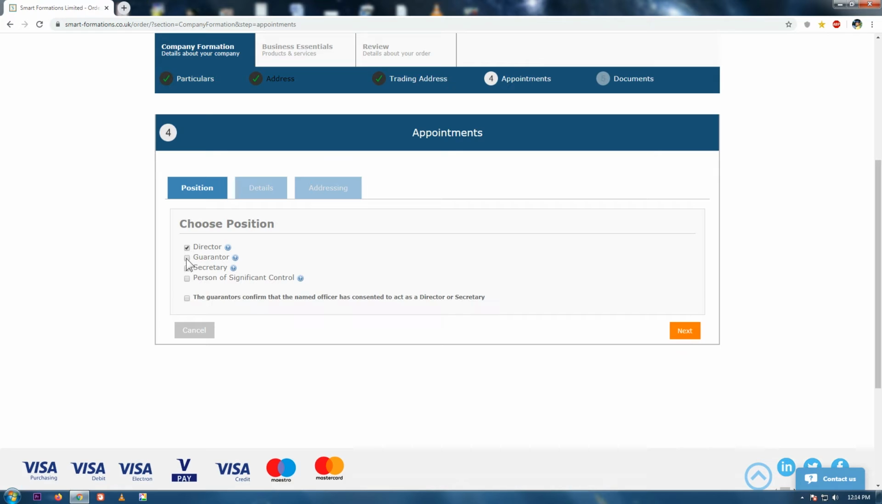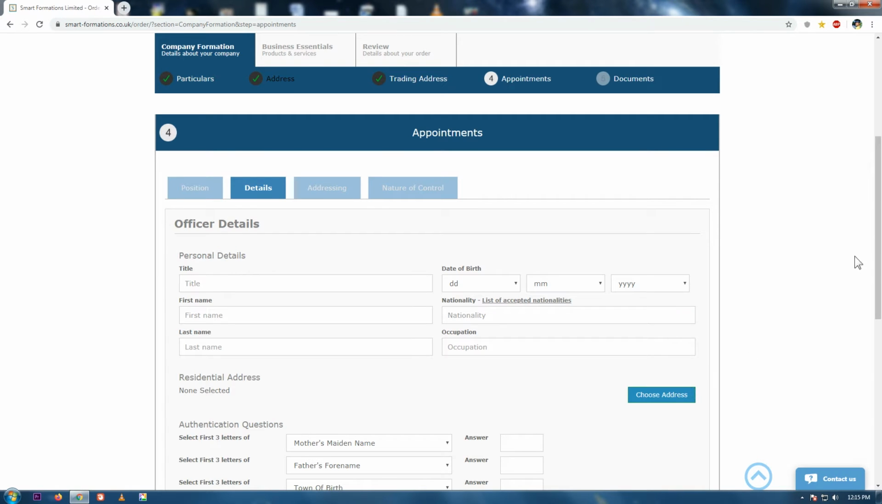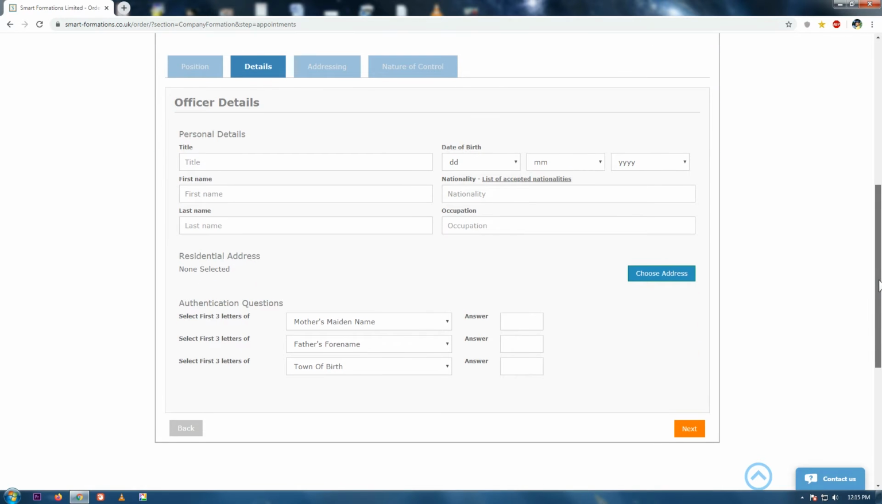I tick all the boxes except Secretary for the first member because he meets the PSC criteria of controlling more than 25%. Finally, you'll be asked to state the amount this member is guaranteeing. This is normally £1. Next, you are asked for the details of this officer.